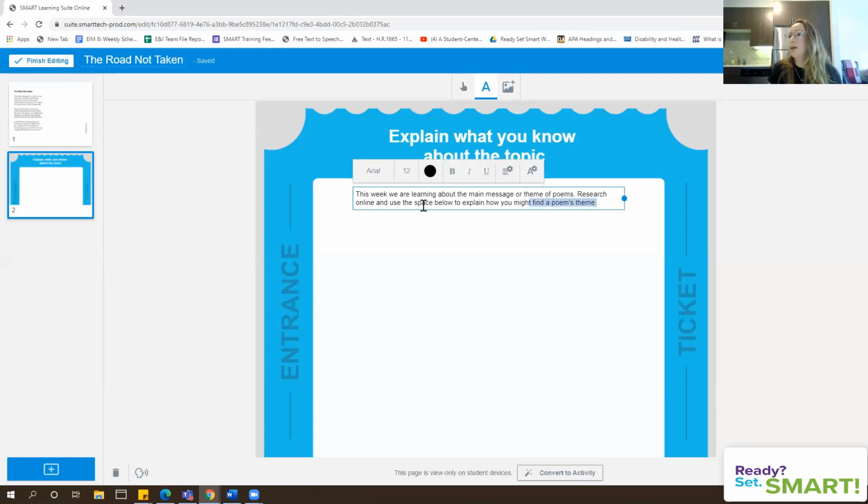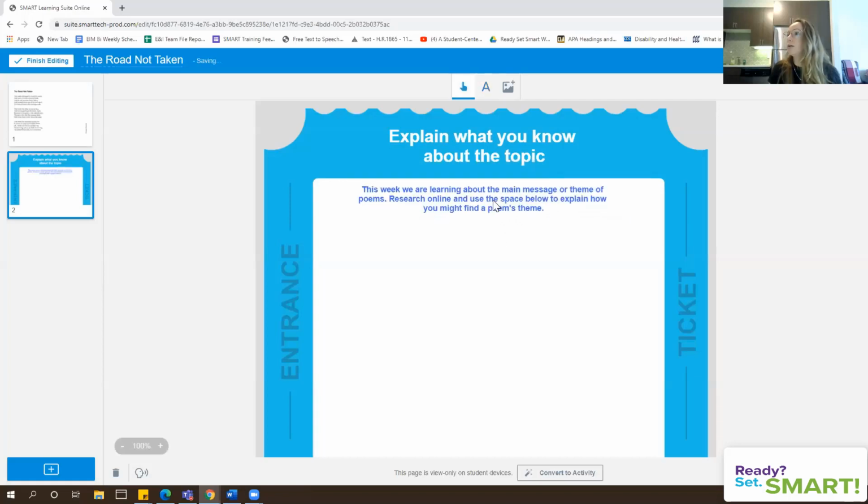And you'll notice too that I have some additional options as far as the text goes. For example, if I wanted to use a different font, make the font a different size, make it bold, maybe a different color, and even make it a little bit more centered. So that's what I'm going to give my students as their first assignment.